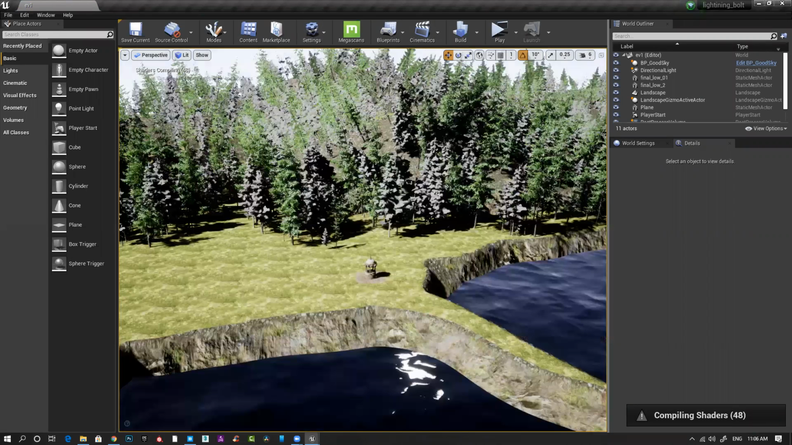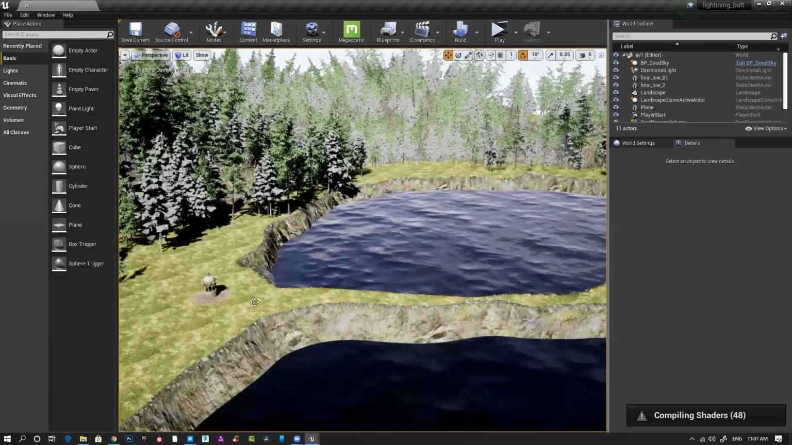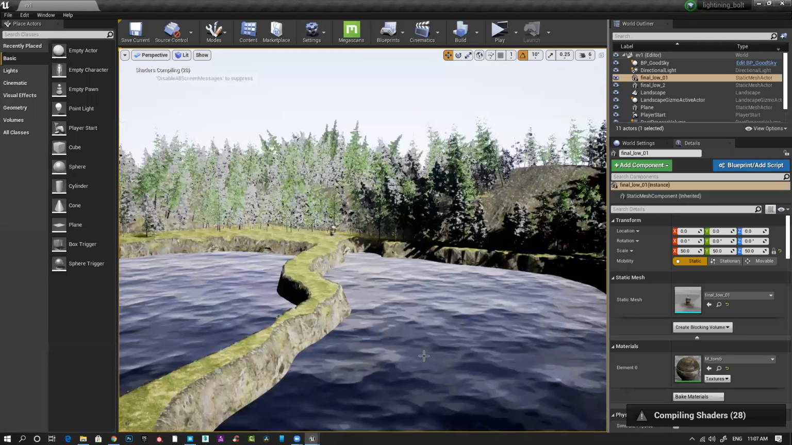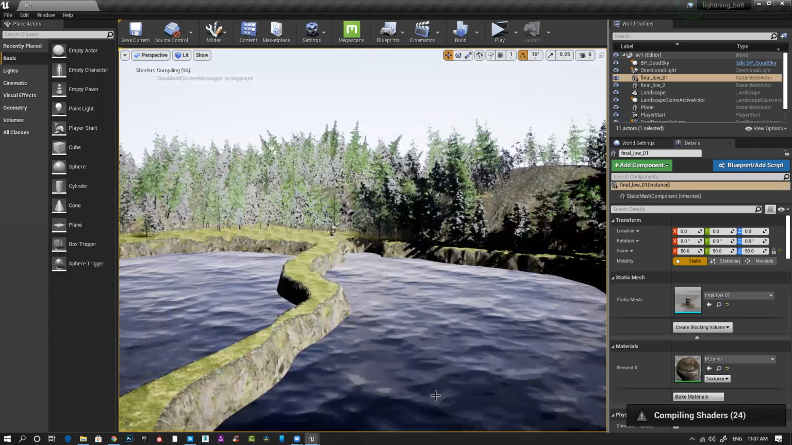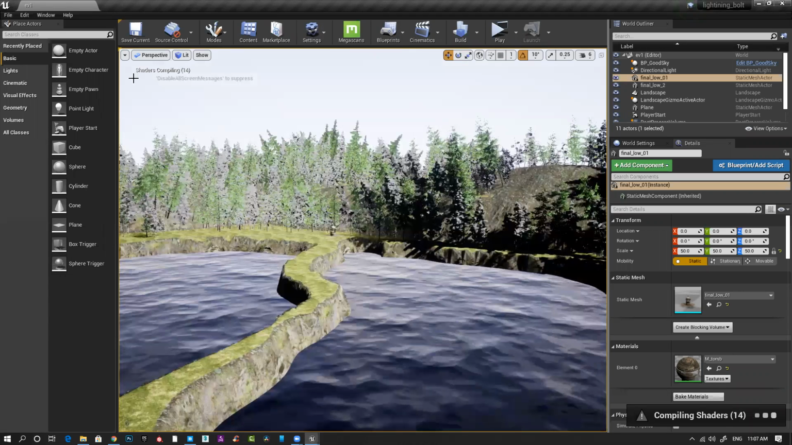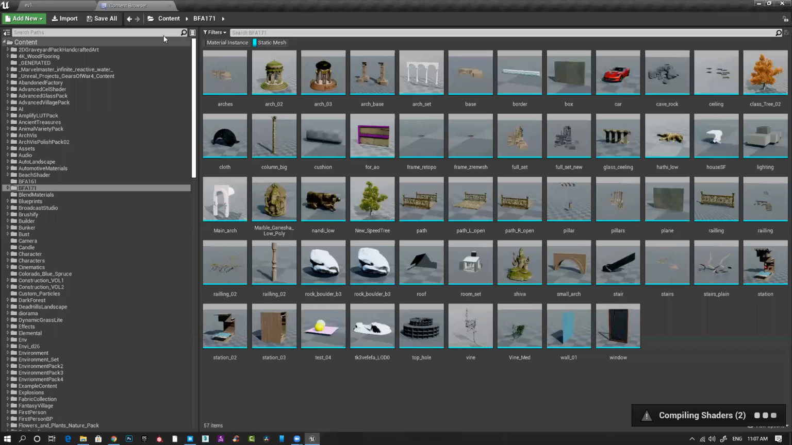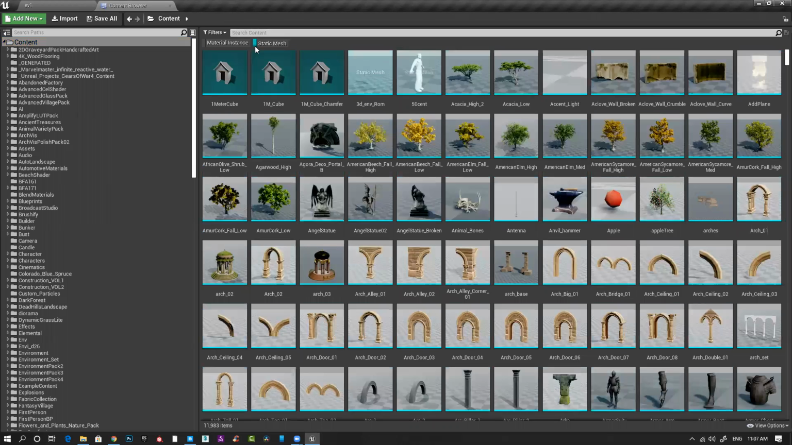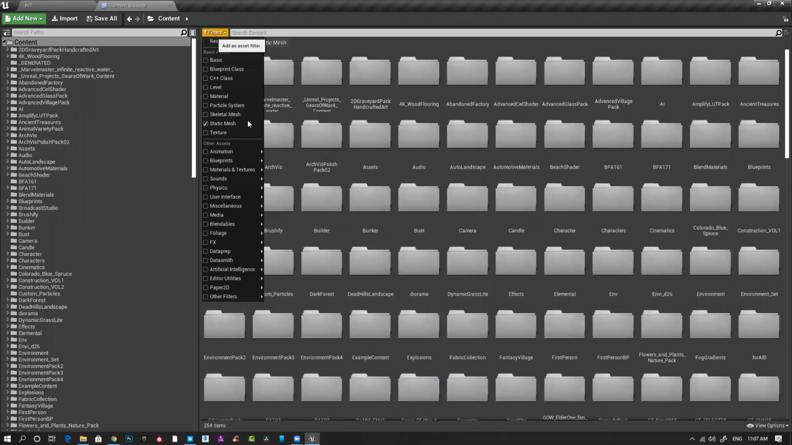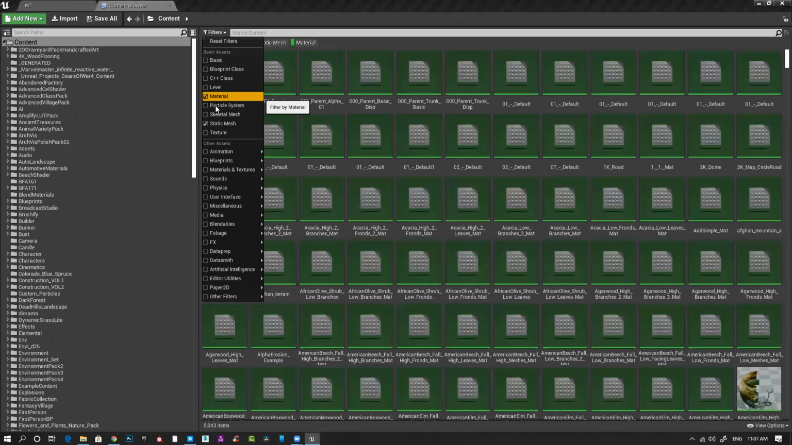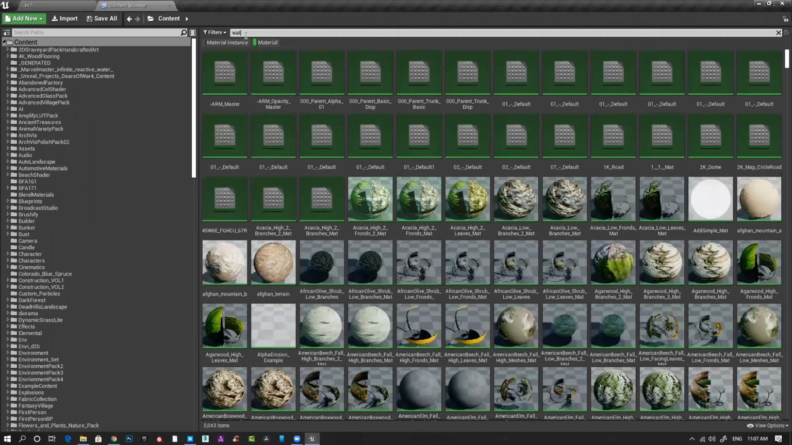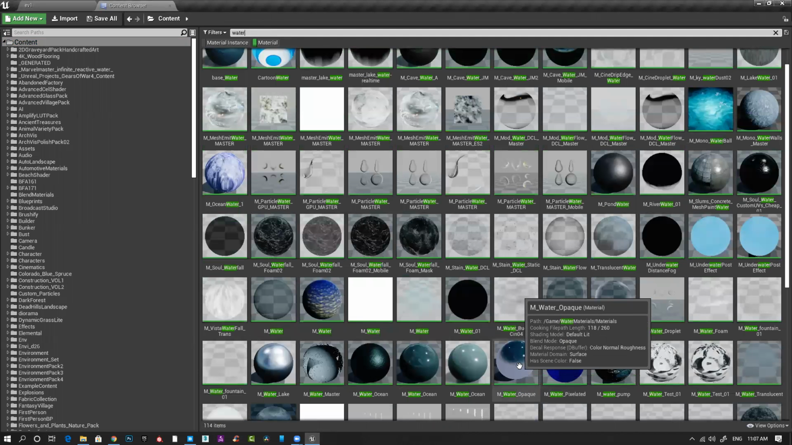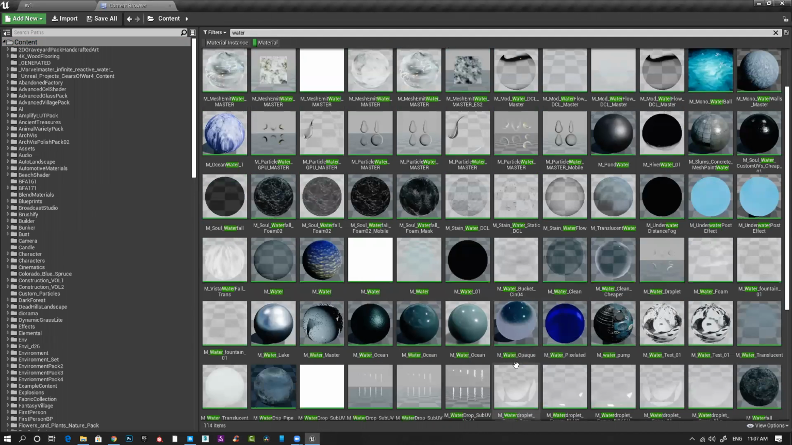So yesterday we created this, right? I have just gone ahead and added a couple of plants, foliage and water. This water is by default available in engine. You can simply go to the content browser, make sure to select the content folder and search for water. Make sure everything is switched off, no filter. You can switch on only material and search for water. You will find there's a water material readily available in engine.